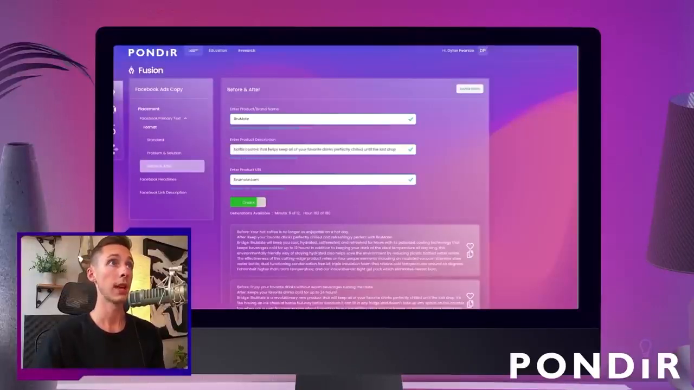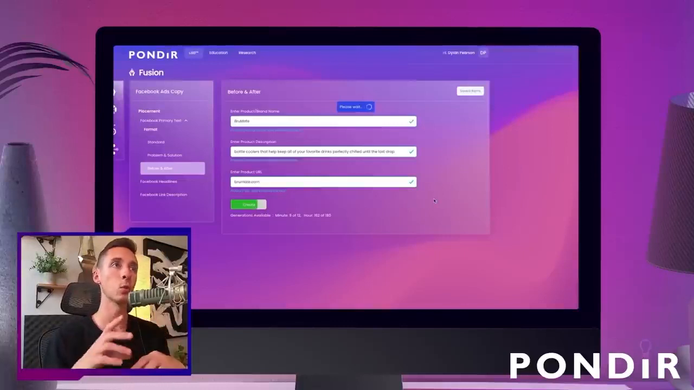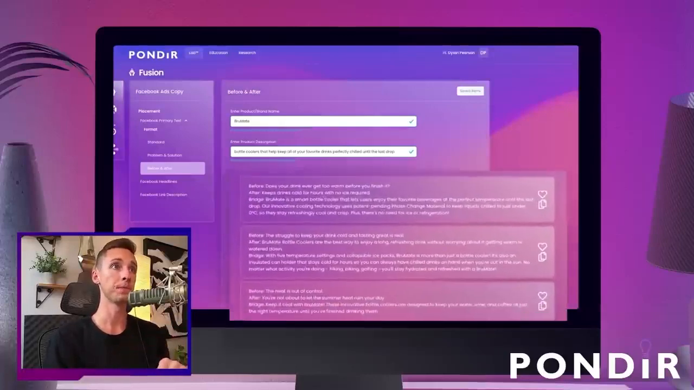Bottle coolers that help keep all of your favorite drinks perfectly chilled. And there we go. Okay, this is good. Oh yeah, we want before and after. There we go. So just hit create. So I just kind of altered it so that way the AI also knows what the product is. And this should help get a bit more specific.